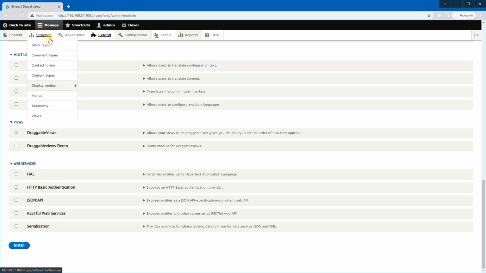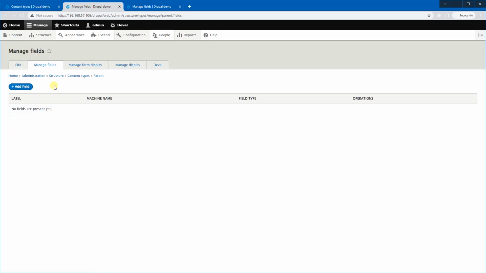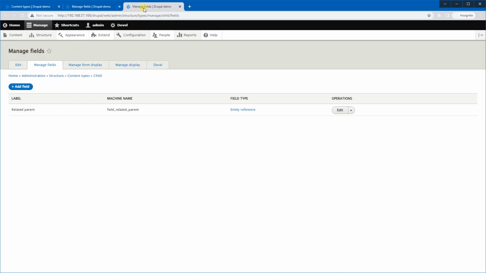I already prepared 2 content types. One is parent and the other one is child content type. Parent content type has only the title field. Content type child has one field called related parent, so this will be our link between the parent and the child nodes which we would like to order.